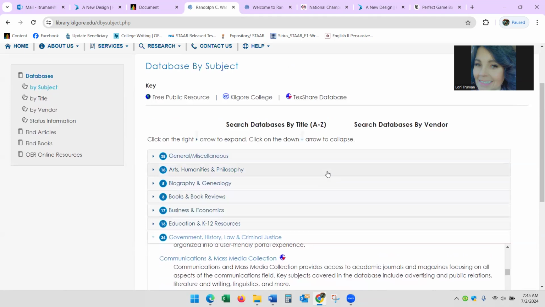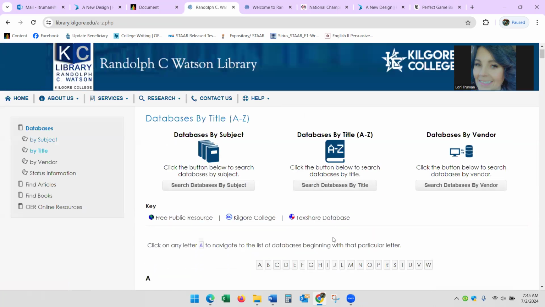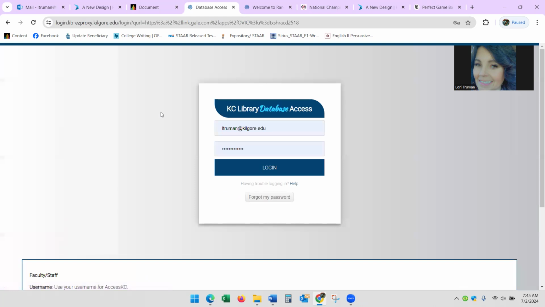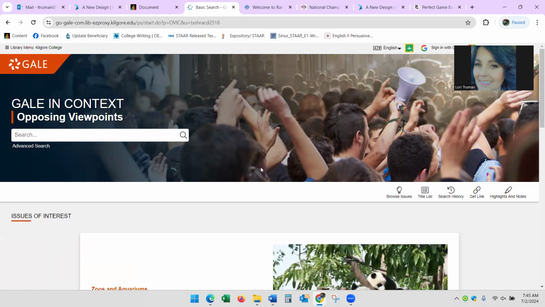For this particular assignment, because we're doing a research paper over an argumentative topic, I think you'll probably want to stick with the general miscellaneous ones, especially the one that I'm going to talk about today. And just for the sake of time, I'm going to click on search databases by title A through Z, and then I'm going to click on the O's, and that will bring me to the one I want us to start with, which is Opposing Viewpoints. Now, once you get here, it's going to ask you to log in. You should log in the same way you do Blackboard. So make sure you put your credentials in there the same way you do with Blackboard.